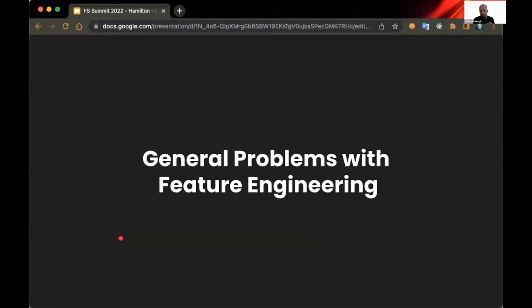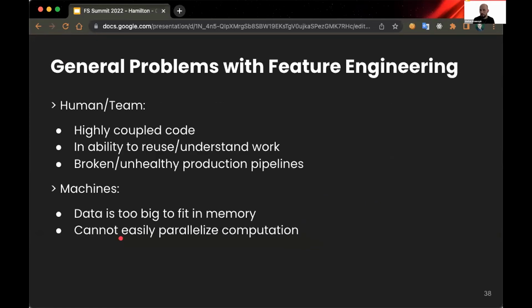In terms of general problems with feature engineering, just to touch on this, that will bring things back to the robust and clean side of this talk. From the human and team side, as it was with the Fed, it's really easy to write highly coupled code that is really difficult to take out of different contexts and reuse, and so that adds to your maintenance burden.